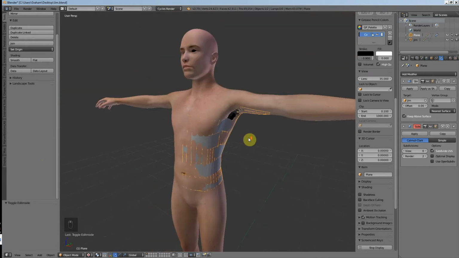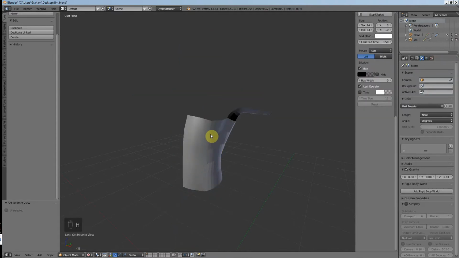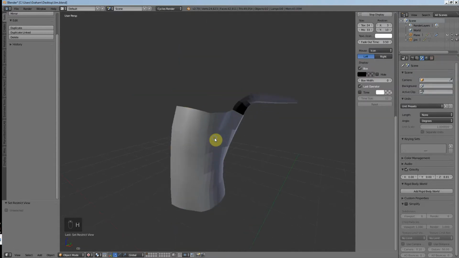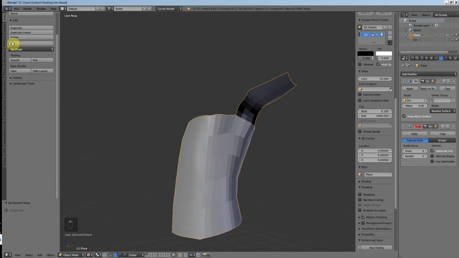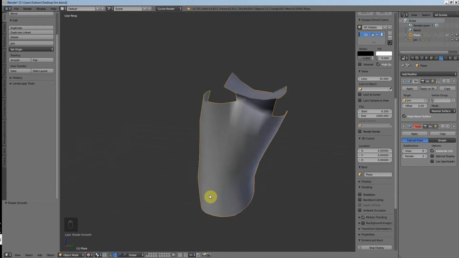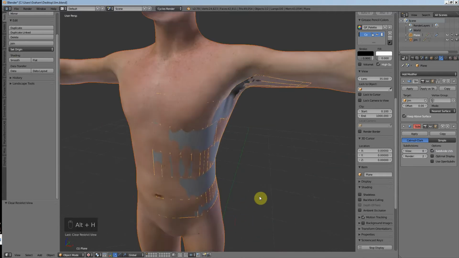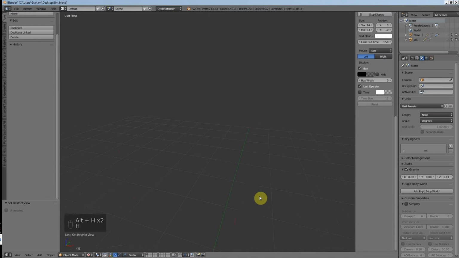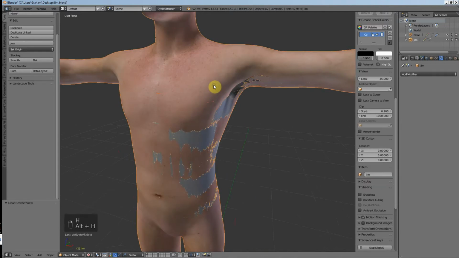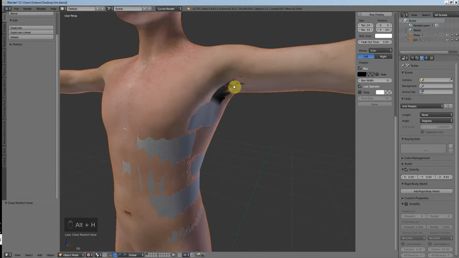I've gone back into object mode. I can hide the original model. Okay, I can select this one. Let's smooth this out with the smooth shader, and you see we're starting to get a good representation of the original body. Okay, and we can keep working that way.